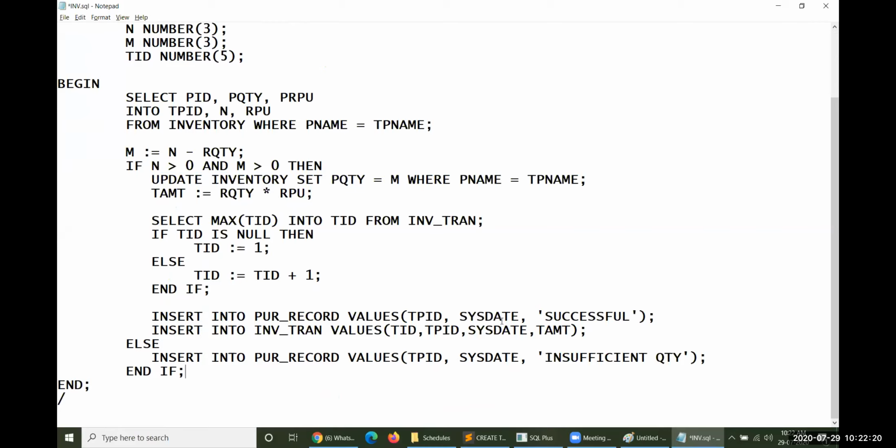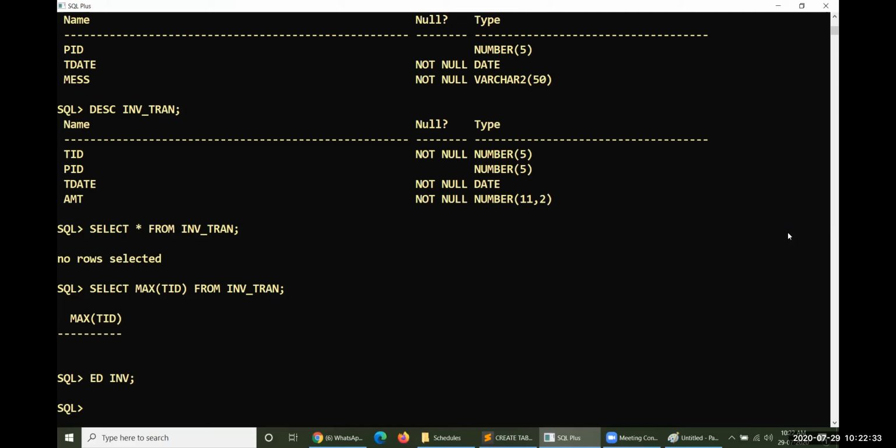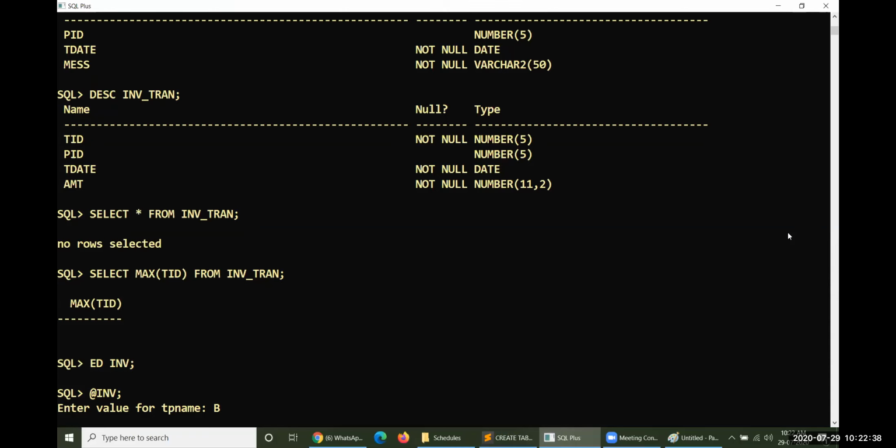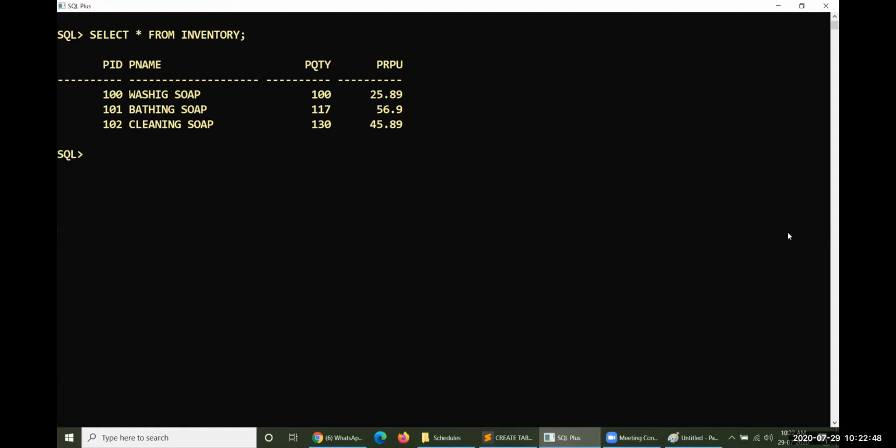Then at the end, please introduce commit. The commit operation is introduced here. In this way you have to think it out, and in this way you have to execute. Let me show you here. @INV, product name is BAT. Before that, wait for a while. Select everything from the inventory. Look at this, this is the previous data. Select everything from INV_TRAN.